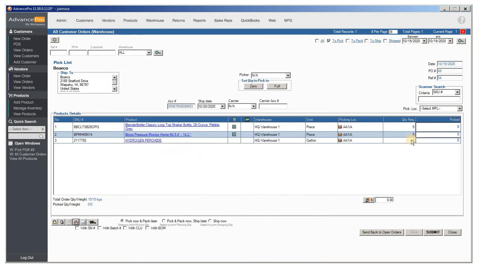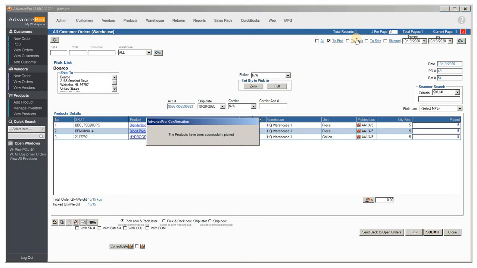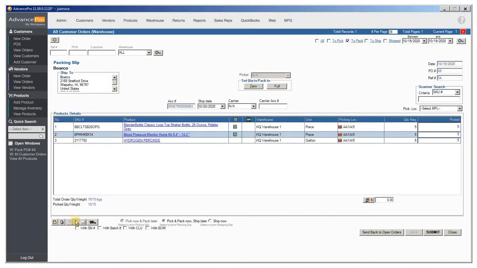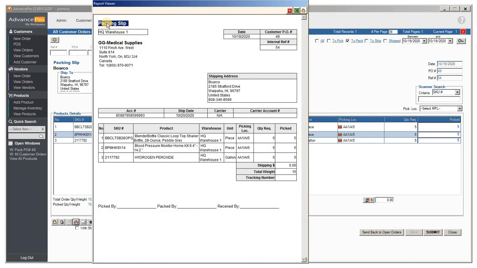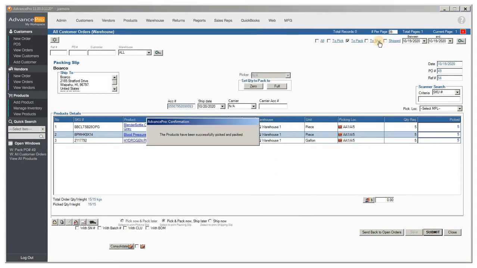So after this, it goes through 3 stages, or you can skip the other stages. So it goes through picking, packing, and shipping. So let's set everything to full, so it's 5 each, and then we're going to save and submit this. So now it's been picked, and it moves on to the next stage, which is packing. On the packing stage, you can print the same form, but it's now a packing slip. So just keep the order moving by submitting it to the next stage, which is to ship.